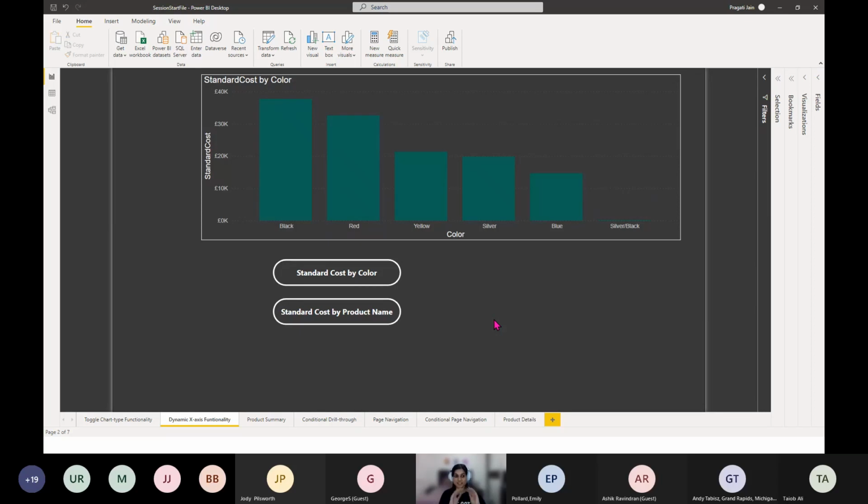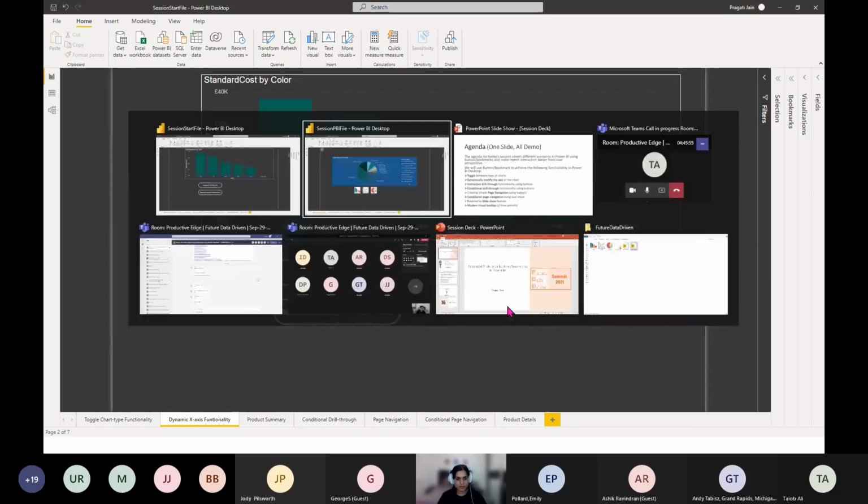So that's the simplest way of achieving this, basically modifying or toggling between the axis. And there are other ways of doing it in which you can create some DAX calculation and use them in your buttons to toggle between the x-axis. But we'll see a different scenario using that DAX calculation in some of the further scenarios here.